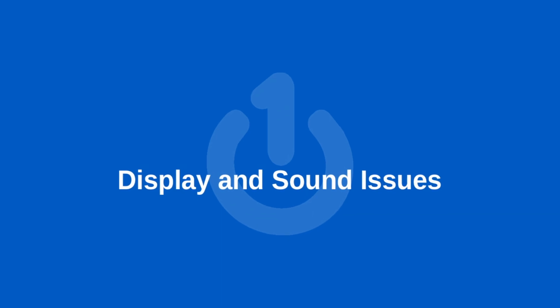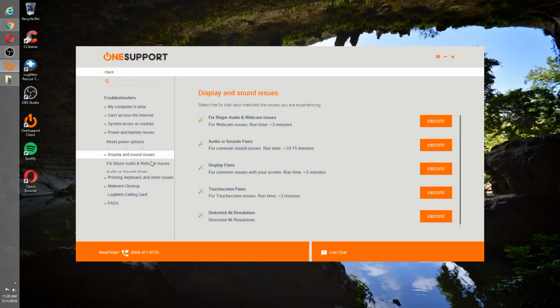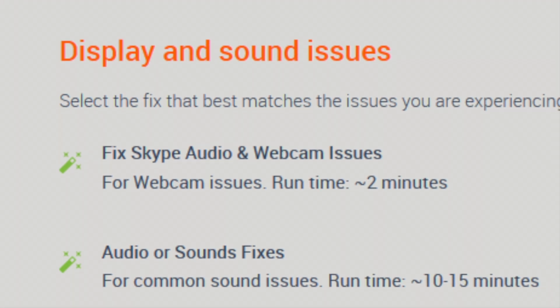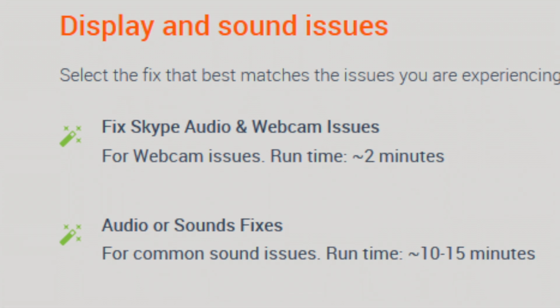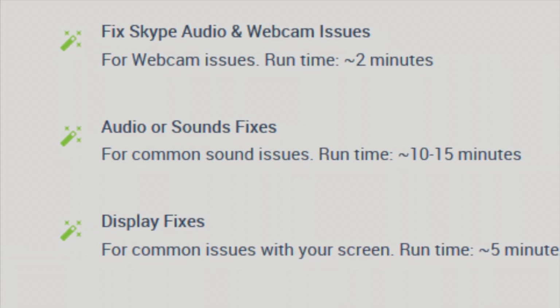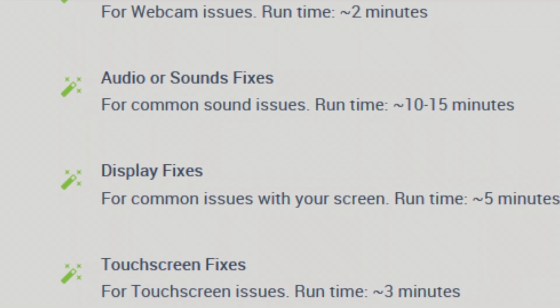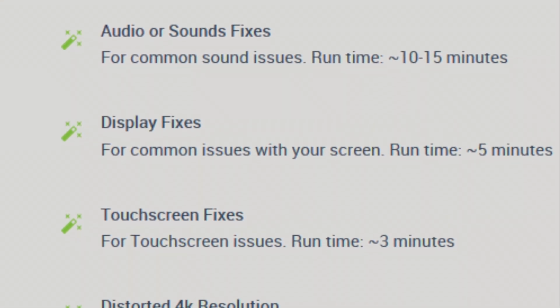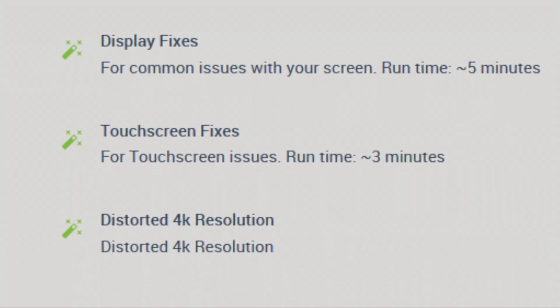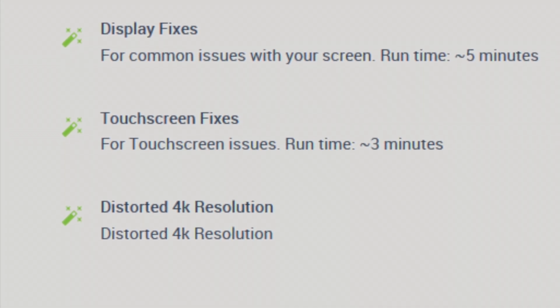Alright, so now let's go ahead and take a look at some of the display and sound issues that you're able to fix on your own with our software. So within here, you're able to fix Skype audio and webcam issues. You can fix common sound or audio issues with PCs. You can fix common display issues. You can fix touchscreen issues and distorted 4K resolution.